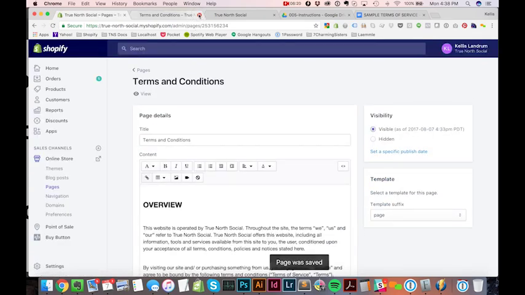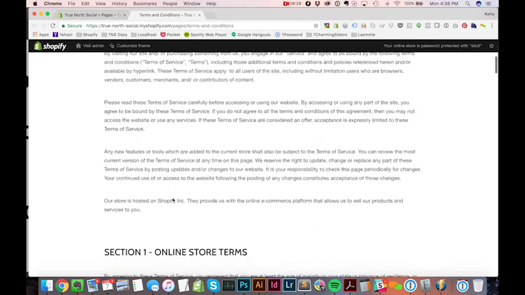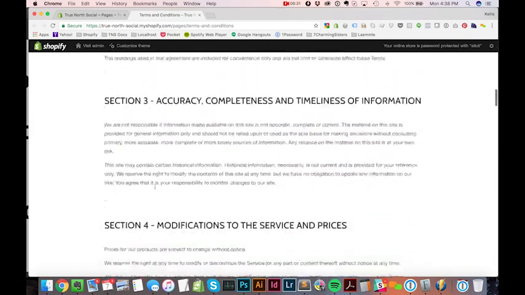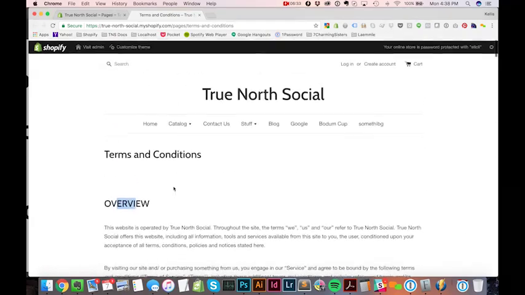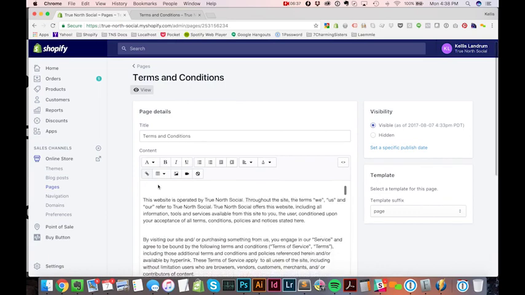And I'm going to close everything on the front end here, and I'm going to click on view again. And now I see here's my H1 header for overview, section 1, section 2, general terms and conditions. Okay, that's some great stuff. Now there's a few other things I want to do here.